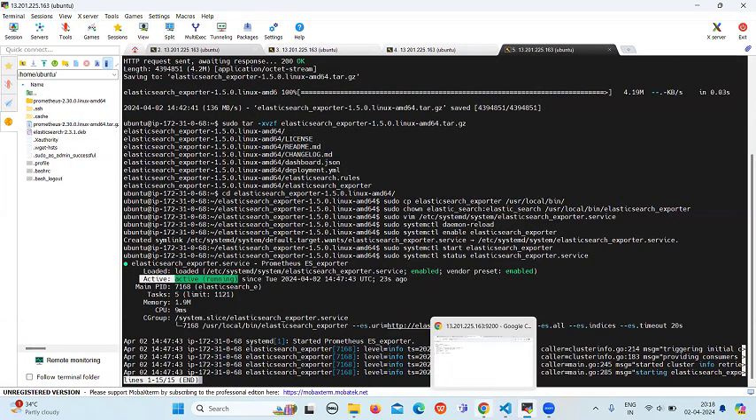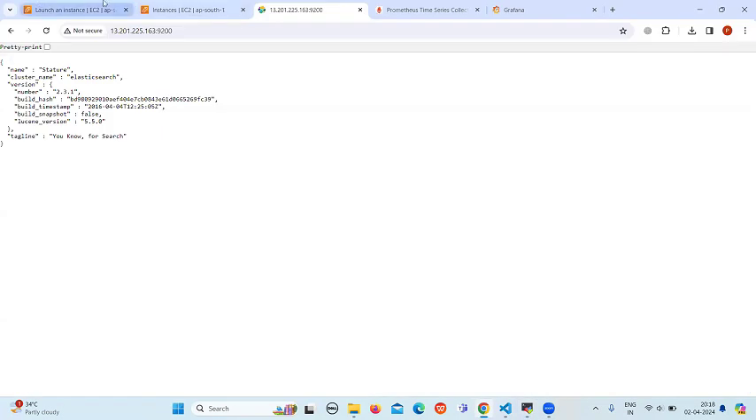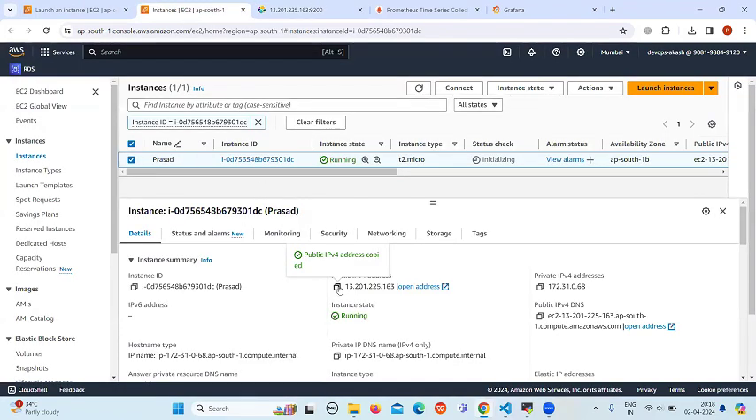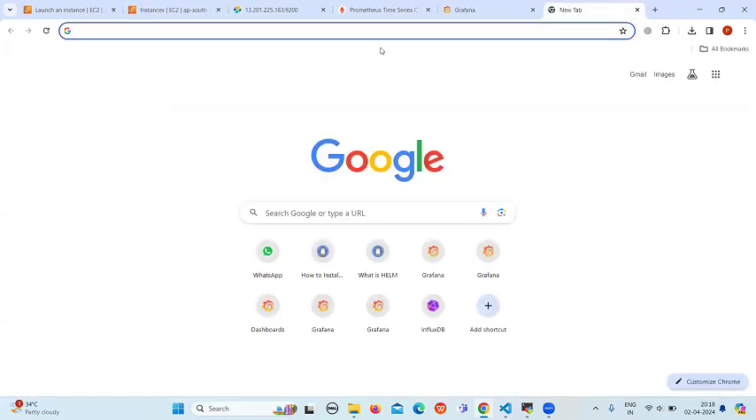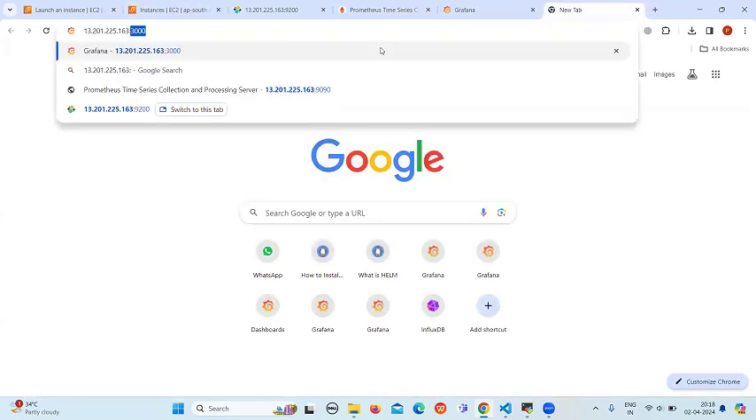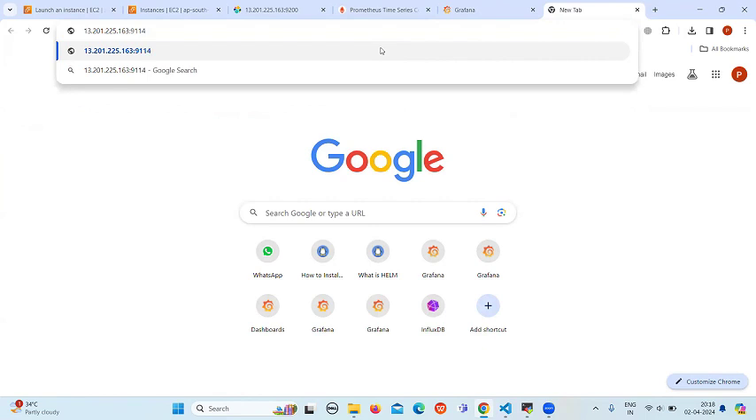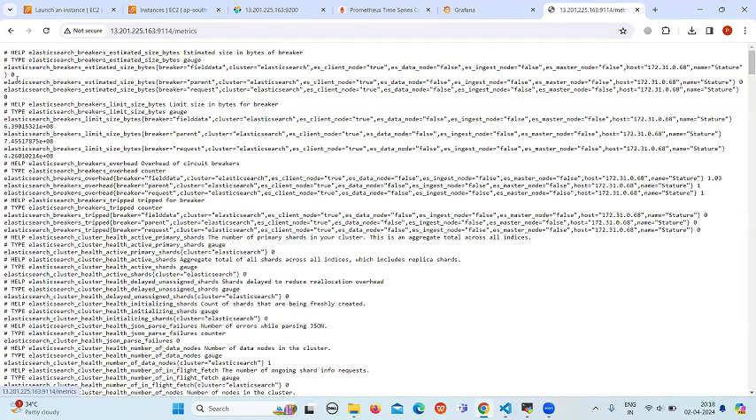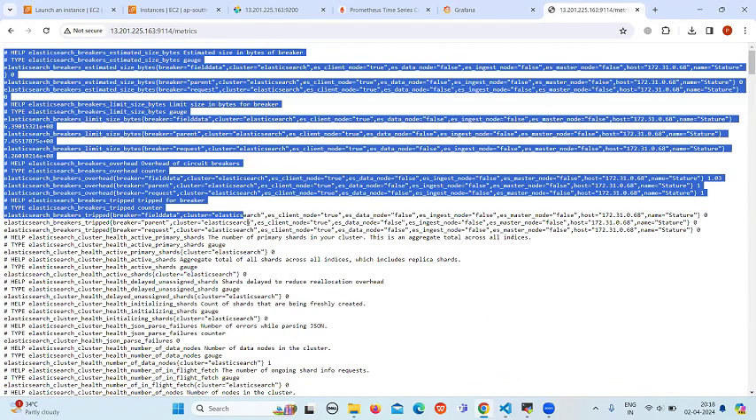So let's try to access it from the web browser. Again, let's copy the public IP address of our Ubuntu EC2 instance, paste it in the URL, and give the default port number for Elasticsearch Exporter, which is 9114. Hit enter. So this is Elasticsearch Exporter's web page. You can click on the metrics to see the metrics of Elasticsearch Exporter.